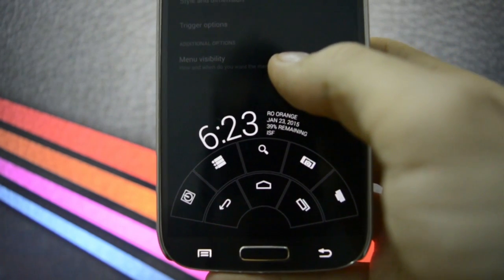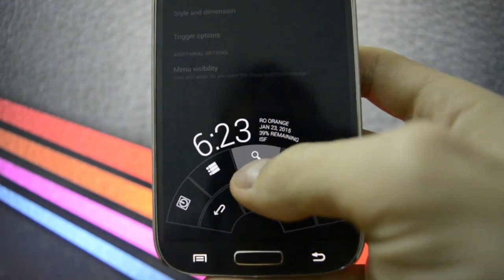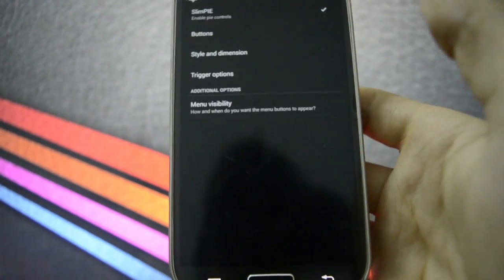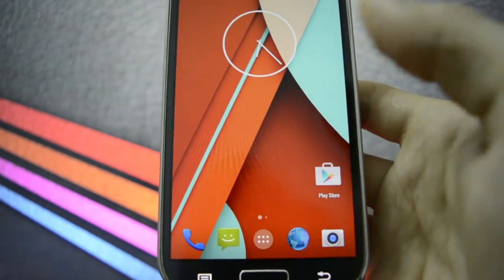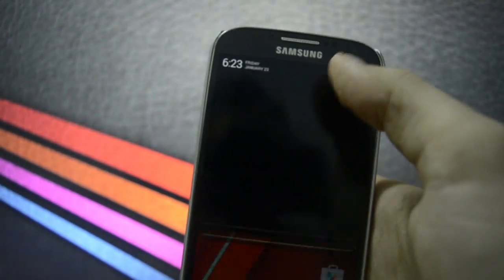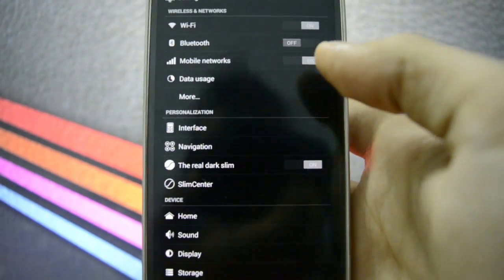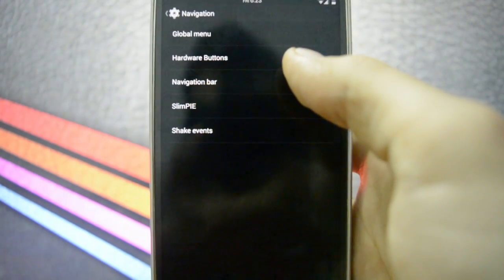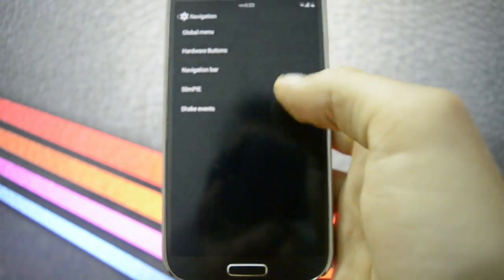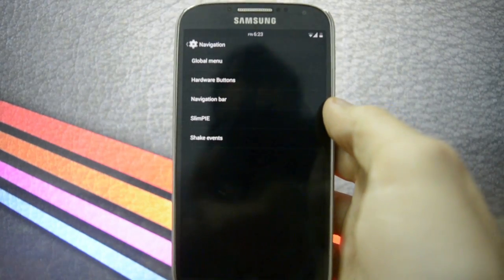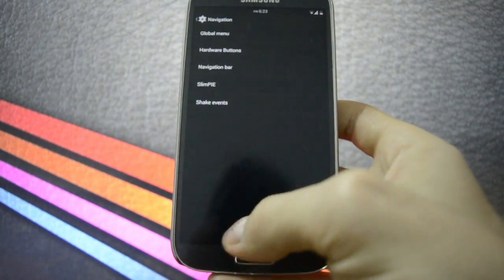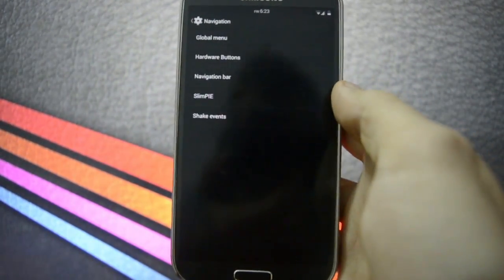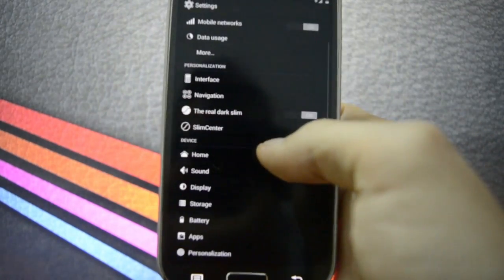You can also pop up from the bottom of the screen. You can search, you can see your quick settings. You can go to home. For instance, you can see your recent apps and so on. So let's get back into this. Any other things: global menu, hardware buttons, navigation bar. You may set up your navigation bar like it is on Nexus devices, for example, with touch buttons right here instead of this one, but it's kind of useless because Samsung has its own touch keys. Shake events, I've shown you this earlier.